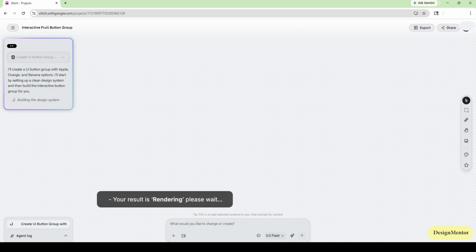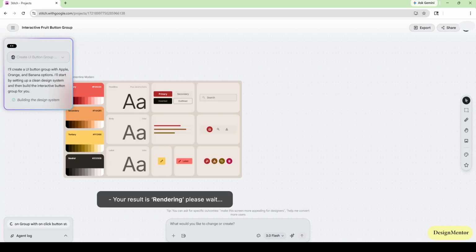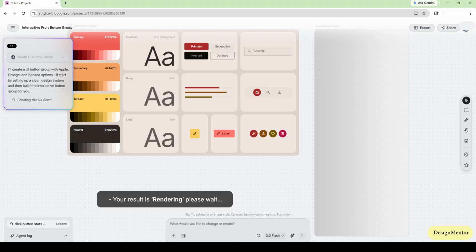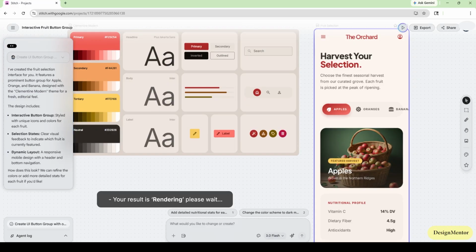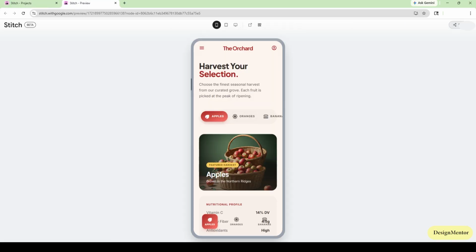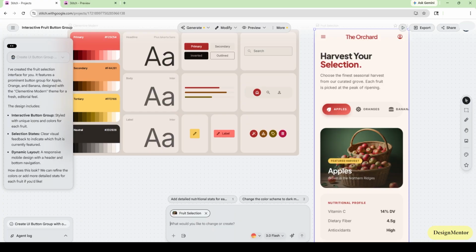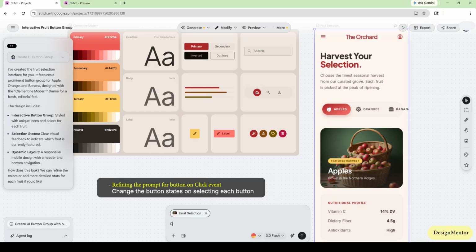Your result is rendering. Please wait. Refining the prompt. For button on click event. Change the button states on selecting each button.